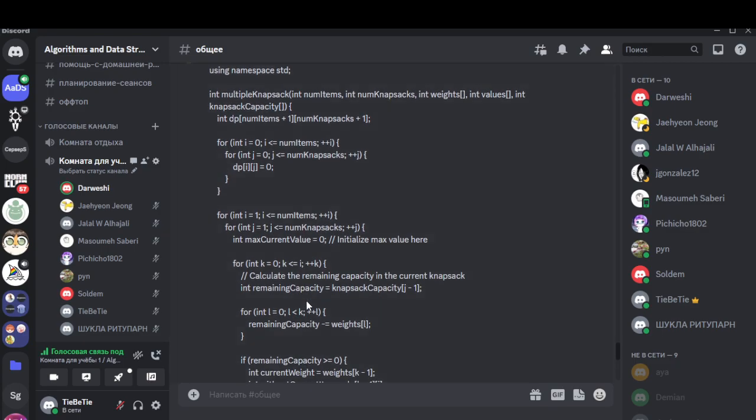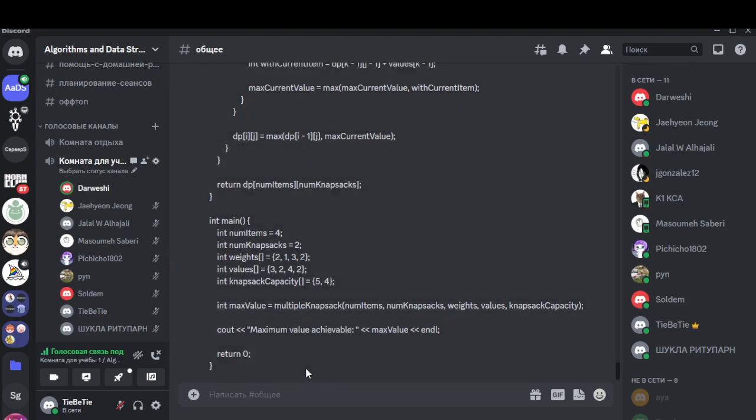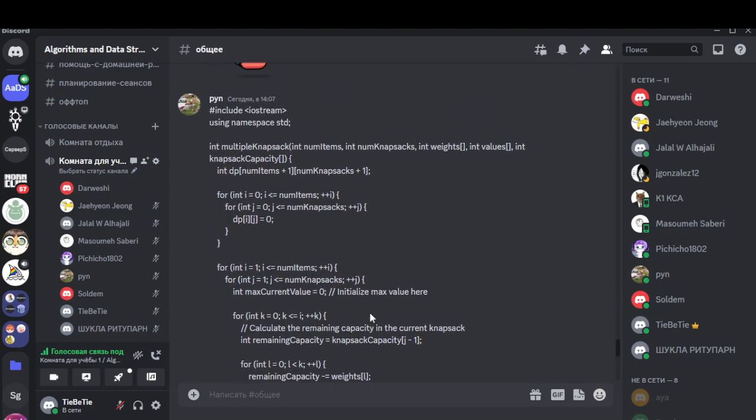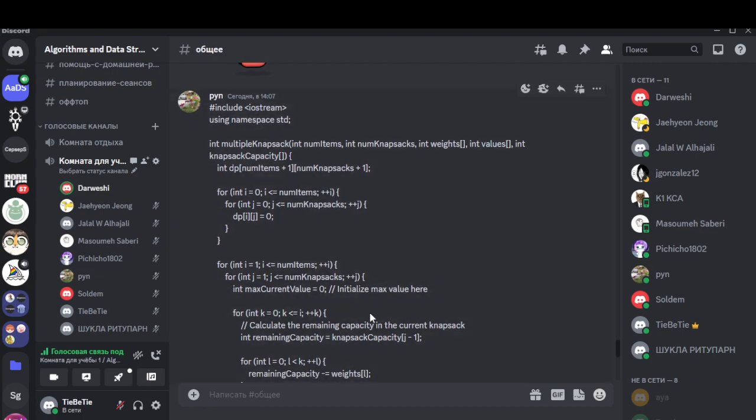So the problem was in the multiple knapsack problem. It's kind of like the knapsack problem, except this time, as the question goes, you have multiple knapsacks. So I had to find a way to take distinct items and put them into different knapsacks that had different capacities, obtaining the maximum value possible while at the same time not going over the capacity of the knapsacks.